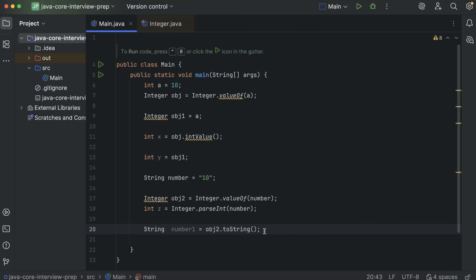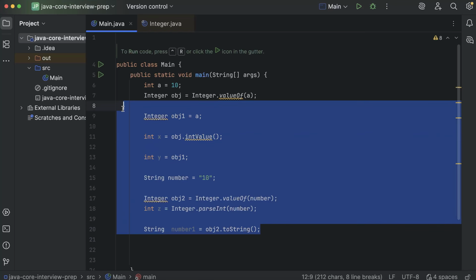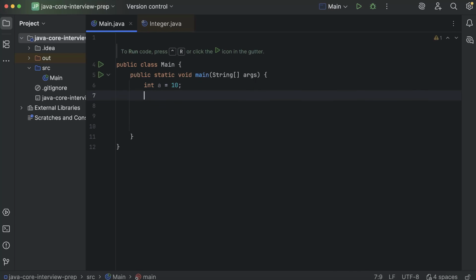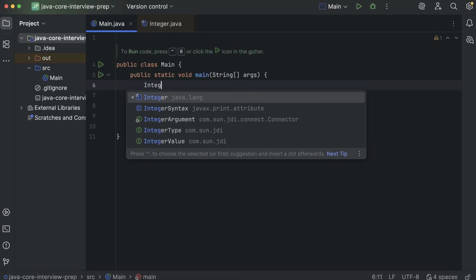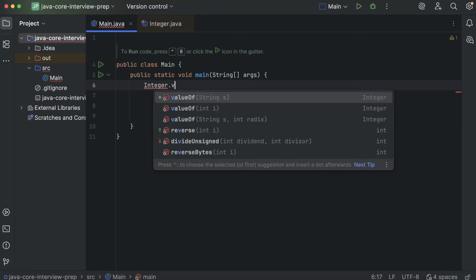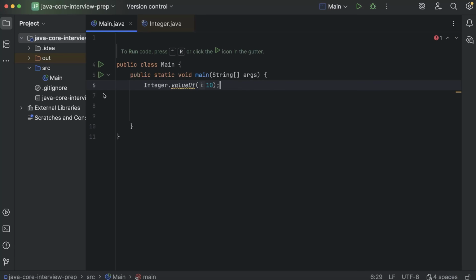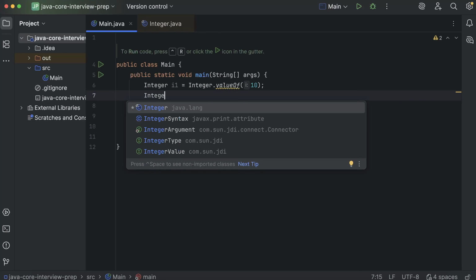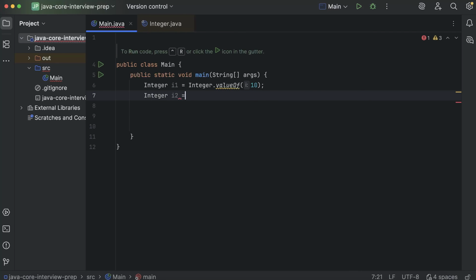Then we have some more methods as well. There is a compareTo method. Let's say I'll just remove all this, it's a bit chaotic now. I'll simply take two Integer variables: Integer i1 is equal to 10, and Integer i2 is equal to 20, and let's not even call Integer.valueOf, let's just use them directly. We'll do the autoboxing. So we have two of them.